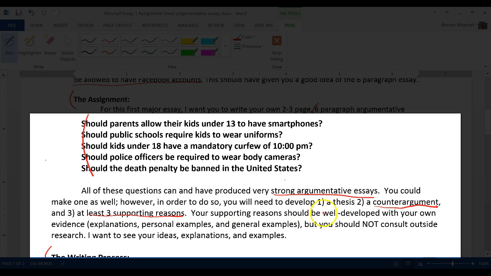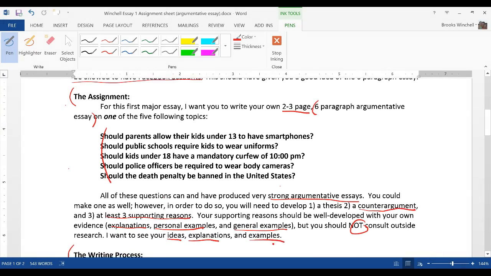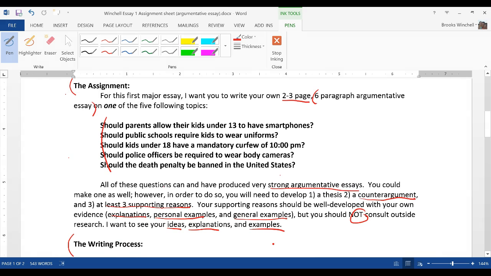So your reasons should be well developed with your own evidence. You want to make sure you use examples and personal explanations, personal examples and general examples, but do not consult any outside research. This should really just be about your ideas, your explanation, your examples in here. So that's the idea for the assignment.